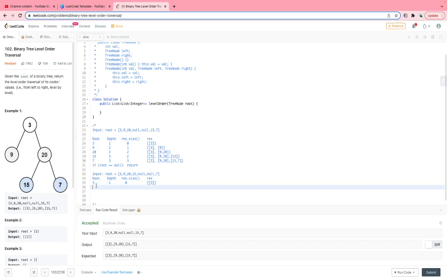So the left child is gonna be none in this case. The depth is 2. The result size here is only 1, so here is 1. That means we are going to new one more array in the result. Okay, so that means we are doing this, and then we put none here. Okay, this basically we're doing, and then we have this one, 15.